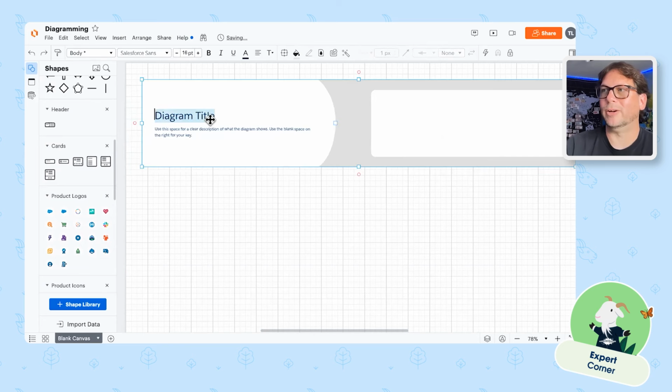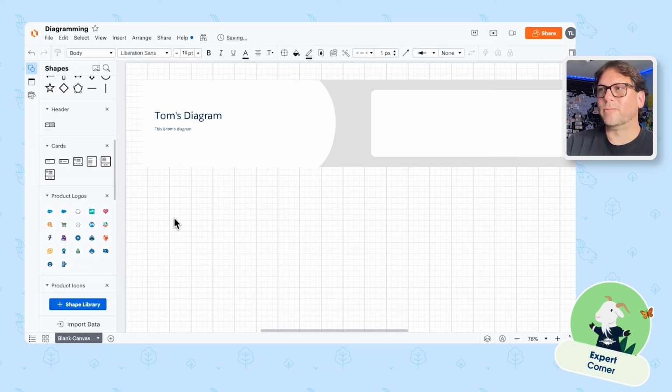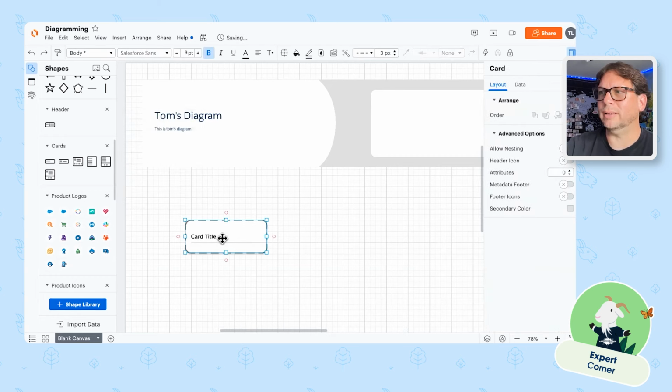So if I've got my header and I want to make a title, I can give it the description. And then from here, if we were to diagram, I know we've talked about maybe process flows. So usually a card will represent a process step. It could also represent an entity within your diagram.